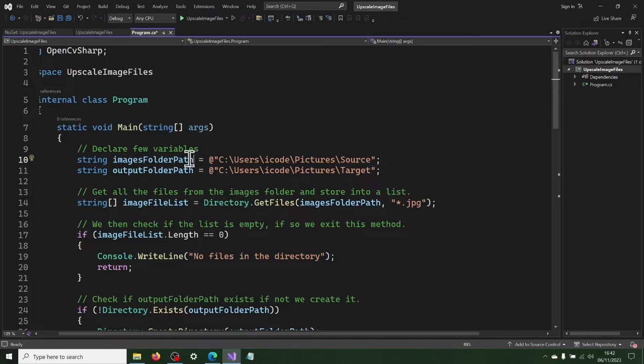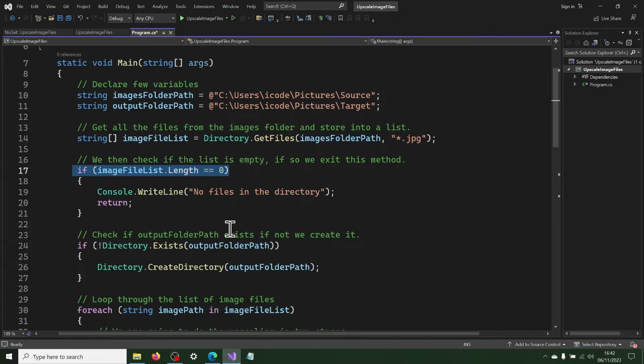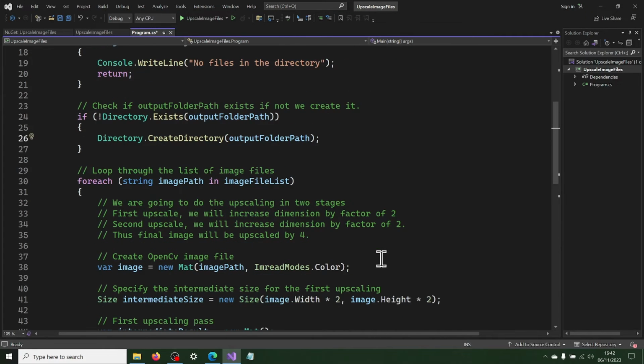First, we need to declare a few variables. We need an imagesFolderPath that has all the images that we want to upscale, and outputFolderPath, where we will save the upscaled images. Then we get a list of all files in the folder using the Directory.GetFiles method. We then check if the list is empty. If so, we exit this method. We then check if the outputFolderPath directory exists. If not, we create it. We then loop through each image file in the list like so.